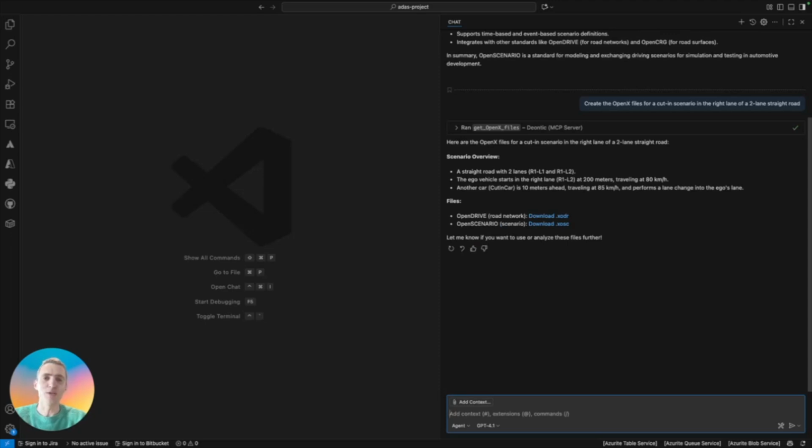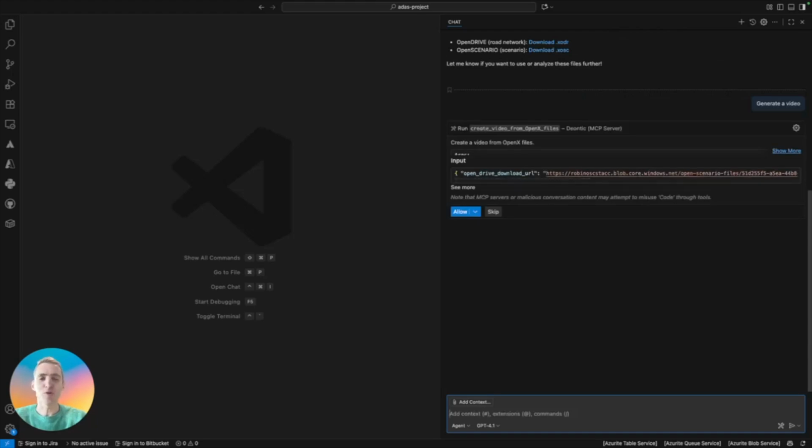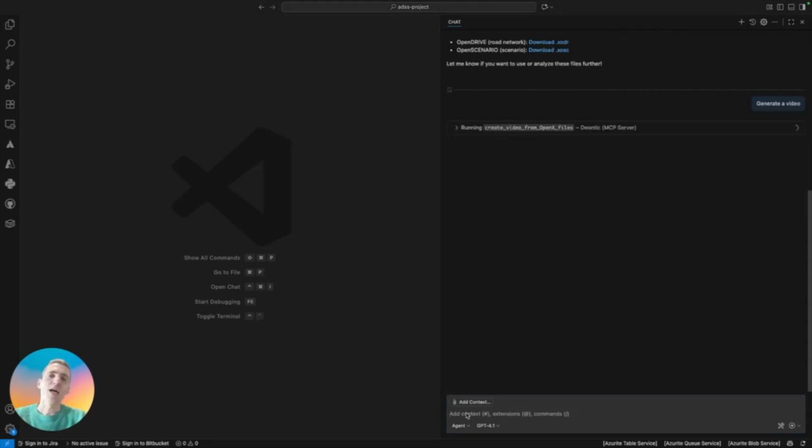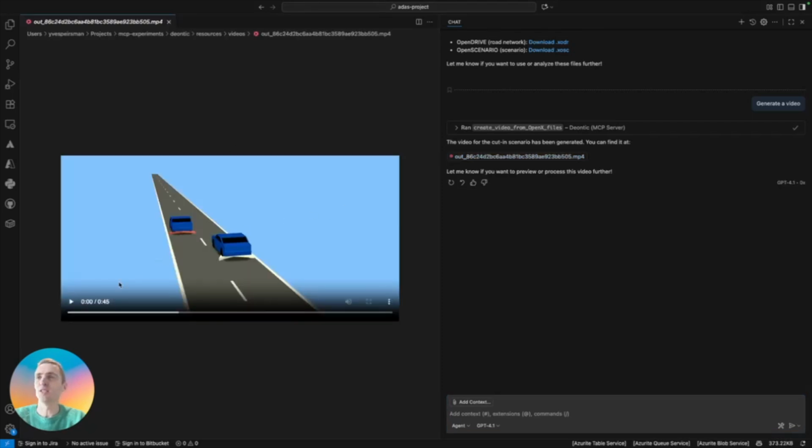to the OpenX files. In a similar vein, I can ask it to generate a video for this scenario. Again, it'll determine it needs Deontic's MCP server to do this, which I allow, and it'll ask the MCP server to generate a video. When this is done, it sends back the link to the video, which I can click to verify if this is indeed the scenario I had in mind. And this looks fine. Straight road, 2 lanes, and a cut-in scenario in the right lane of that road.